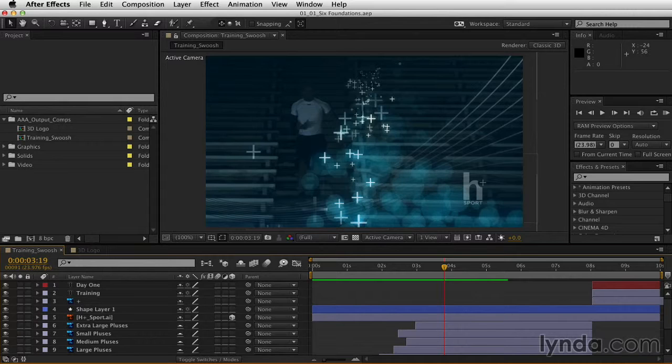So enough talking. Let's get started with compositions. If you look in our project panel, you can see I've already got 2 compositions that I've organized in my AAA Output Comps folder. Let's double click on the Training Swoosh comp just to make sure we're in the right composition. Now I like to think of compositions as kind of a container. Anytime you import something into After Effects, if you want to create a new graphic with that element, you need to put it into a composition.